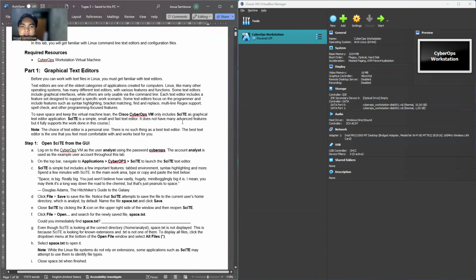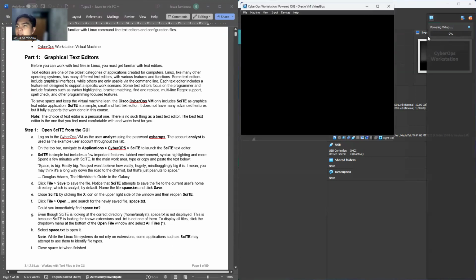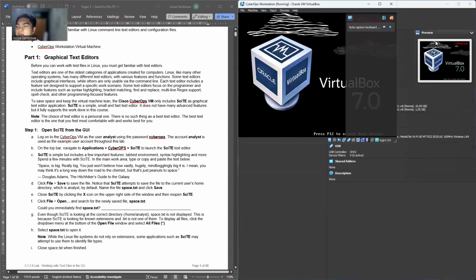The first one is open GTE from the GUI. First, we start the CyberOps workstation. Just click start, and yeah, it's still loading.